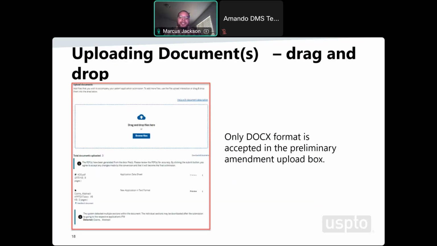So this is a look at the drag and drop feature for the preliminary amendment. Only the DOCX format files are accepted in the preliminary amendment upload box, and the preliminary amendment upload box will only be available once you've selected the yes radio button to indicate that you're including a preliminary amendment with the initial submission.